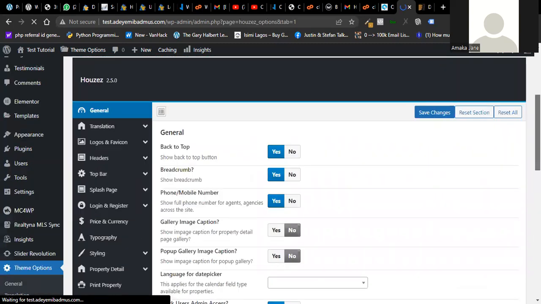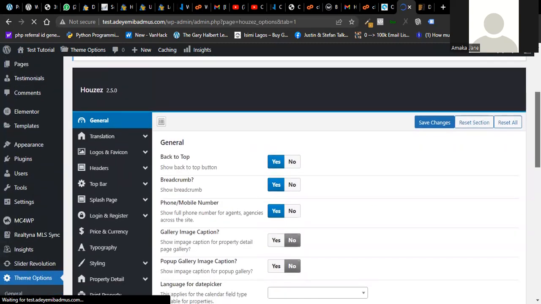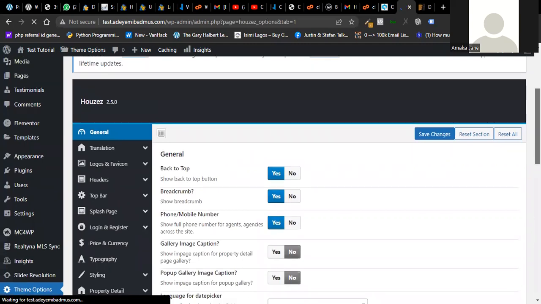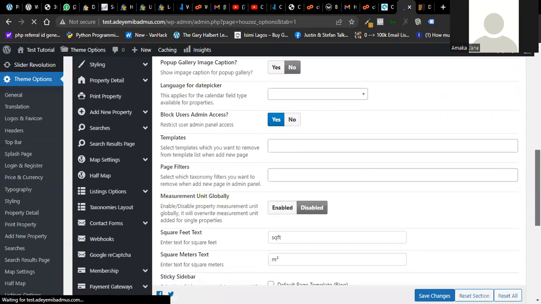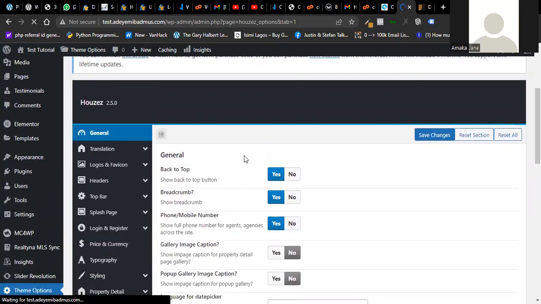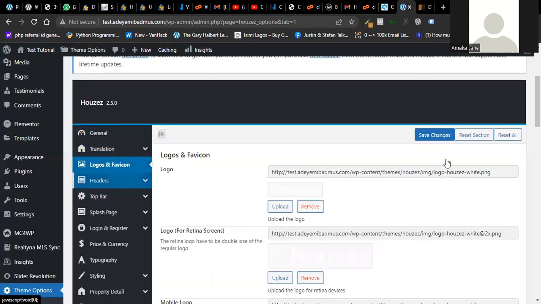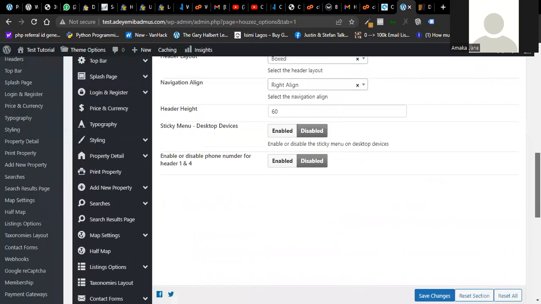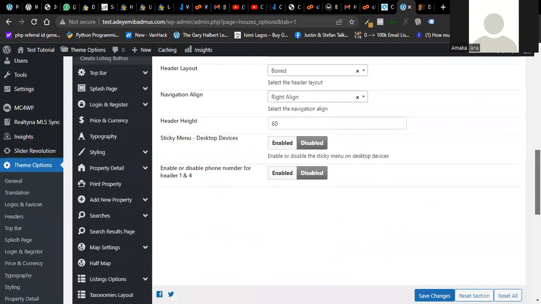Themes differ just the same way Android phones differ. The way you navigate a particular Android phone, an Infinix Android phone, will be different from the way you navigate a Samsung Android phone. So they're always different. So this one, just fill these things up. Fill everything that needs filling up.